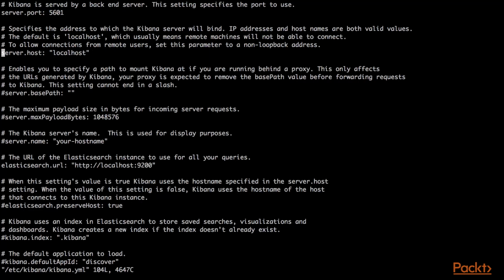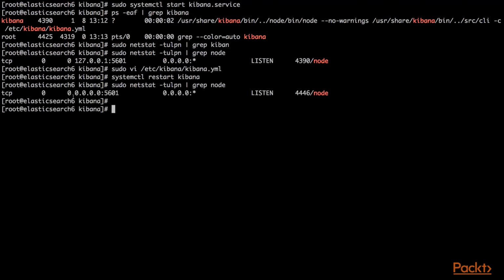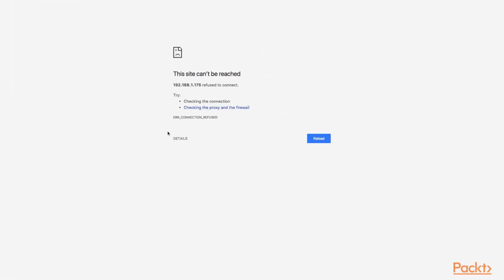So if we look at this server host value, it defaults to localhost. Let's change this and see if it'll listen on all IPs and host names. We'll restart Kibana. We'll see what netstat does. And now it's changed, and now it's listening on all host names. Now we'll refresh over here. We still can't connect. That must mean something else is going on.